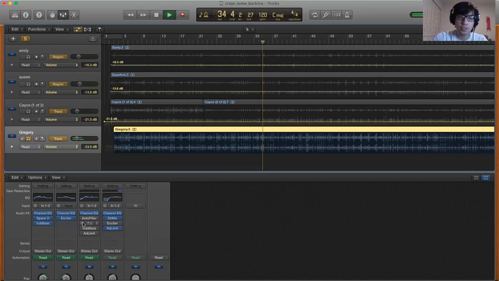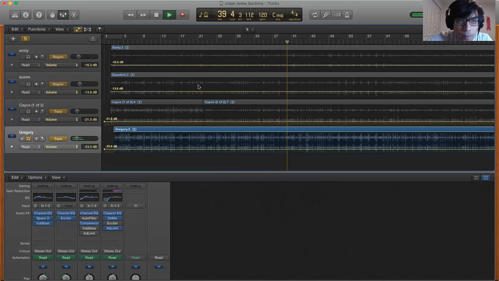Let's just do the ones that are probably super relevant. Compression is a way to deal with really loud peaks. And maybe let's look at this.